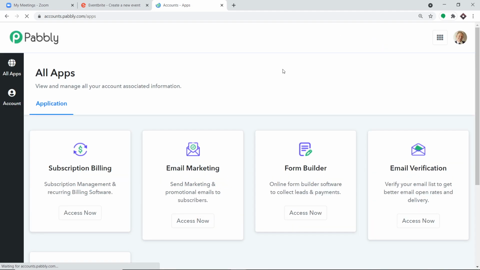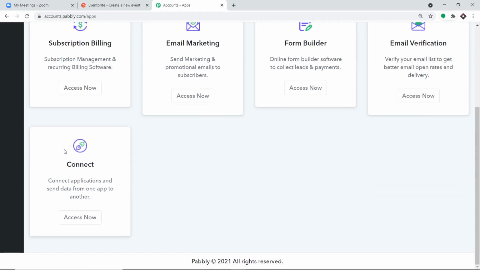This is the dashboard of Pabbly Connect. As you can see, I already have an account in Pabbly Connect. You can also build your own free account in just 2 minutes. Let me scroll down, and here you will find Connect. Just click on Access Now.